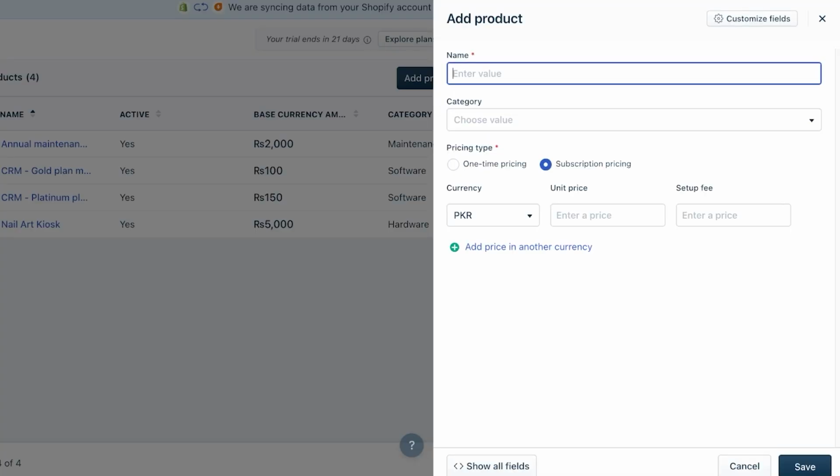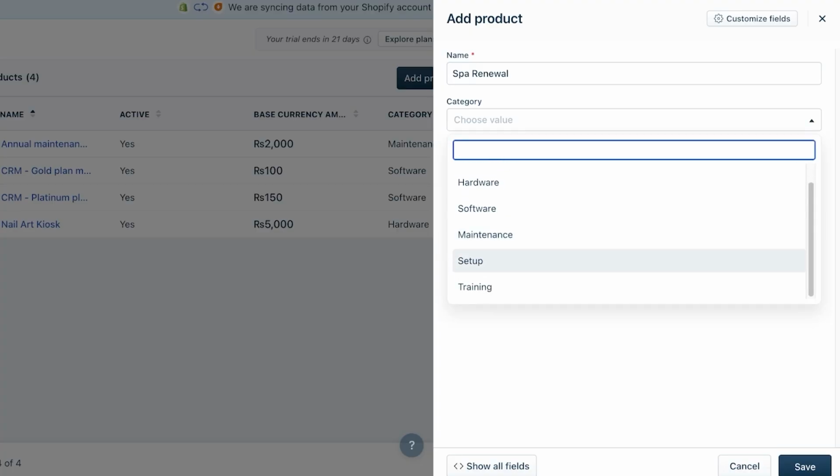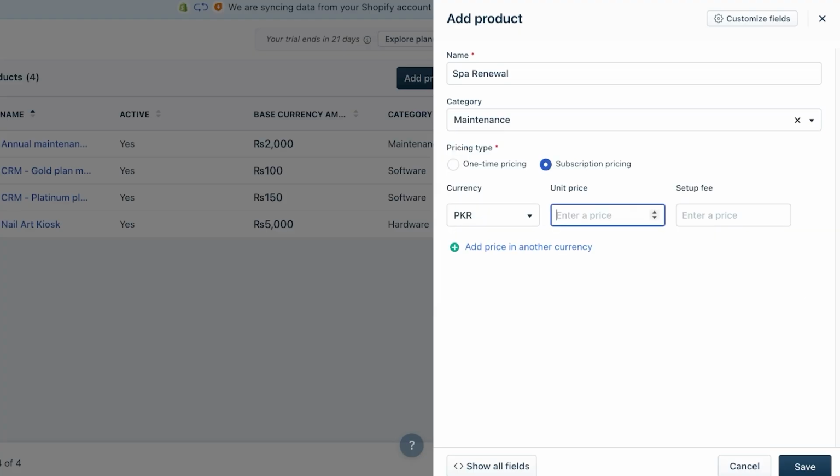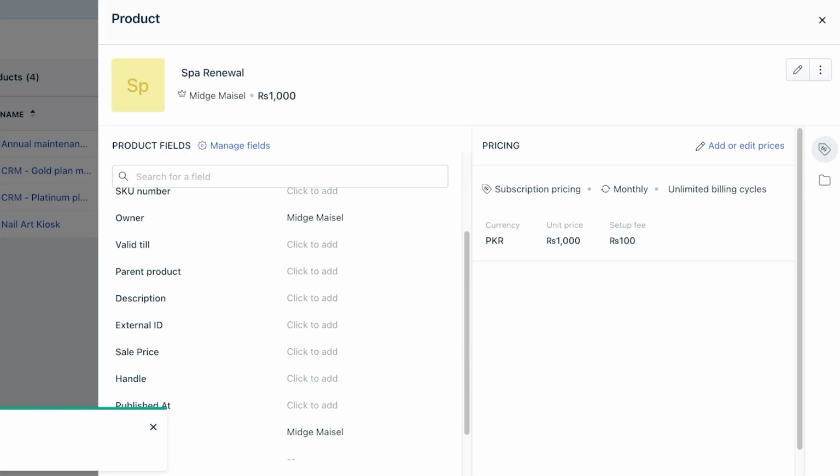based. So let's say our subscription based product includes a spa renewal, and this is going to be maintenance, setup, training, consumables. Let's say this is maintenance. The unit price, let's say 1,000, and then the setup fee is, let's say 100. And then I'm just going to click on save and add this subscription-based product as well.